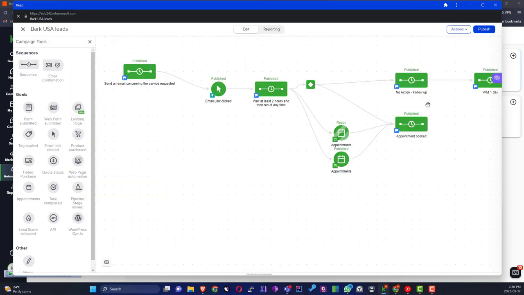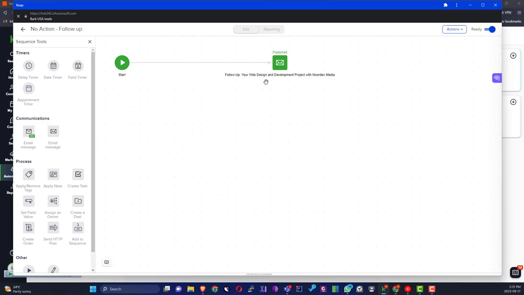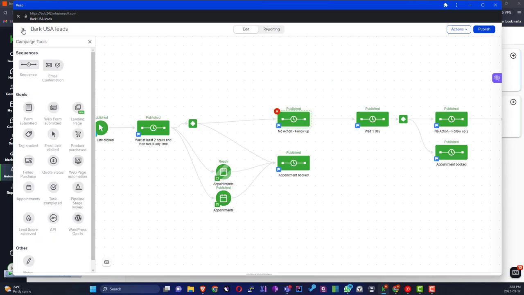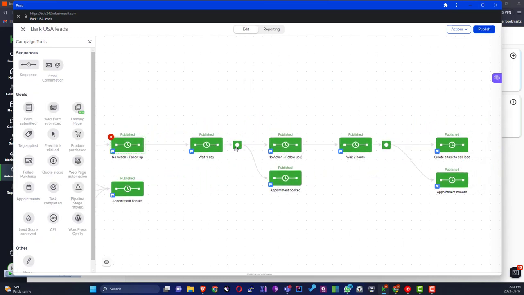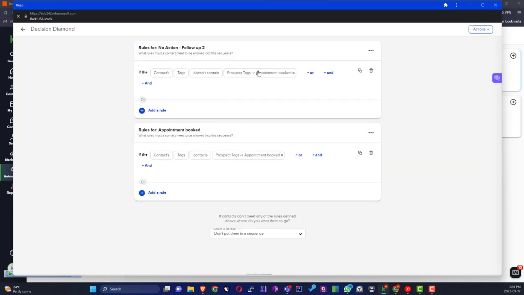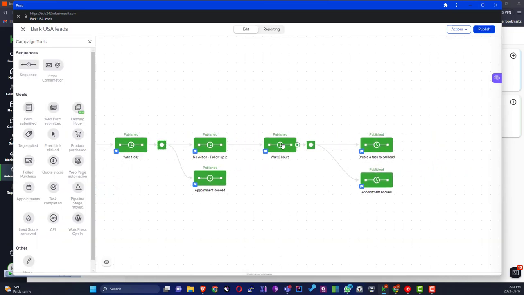And in follow up, we will have another sequence. We will send another follow up email to this lead. And then we will wait 1 day and we will verify if there is an appointment booked tag added to the customer. If so, we will go to the appointment booked sequence. If not, we will go to the next step. We will wait 2 hours. We will go to the next step.